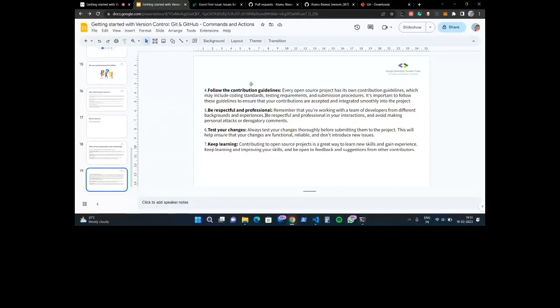Be respectful and professional. Remember that you are working with a team of developers from different backgrounds and expertise. Be respectful and professional in your interactions and avoid making personal attacks or derogatory comments. Then test your changes. Always test your changes thoroughly before submitting them to the project. This will help ensure that your changes are functional, reliable, and don't introduce new issues. Keep learning. Contributing to open source projects is a great way to learn new skills and gain experience. Keep learning and improving your skills, and be open to feedback and suggestions from other contributors.